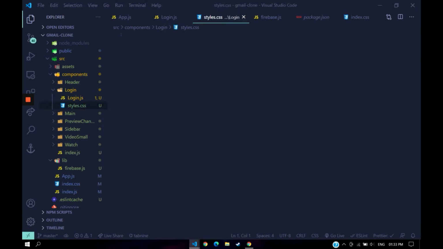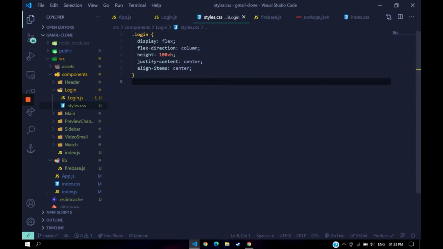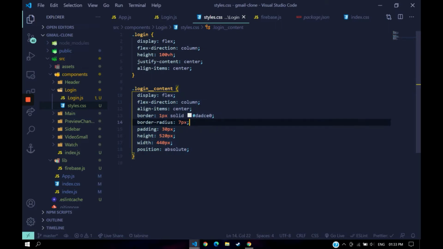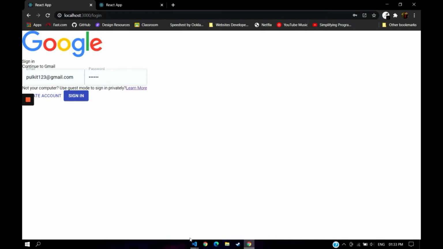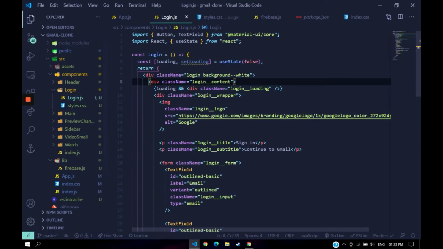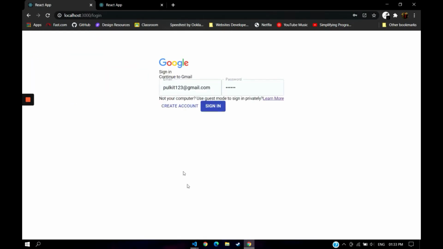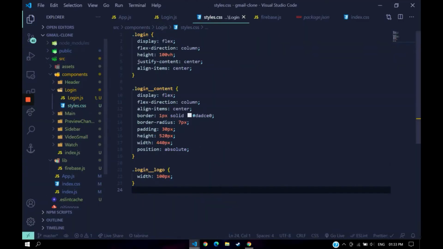So first of all, guys, we're gonna use some animation here, so I'll also explain this. Here to this login we give display of flex, flex direction column, height 100 view height, all of this stuff. And then to login_logo we give a width of 120 pixels. Make sure you import styles.css from React, save that. Should get a bit of style, as you can see, looks clean now.